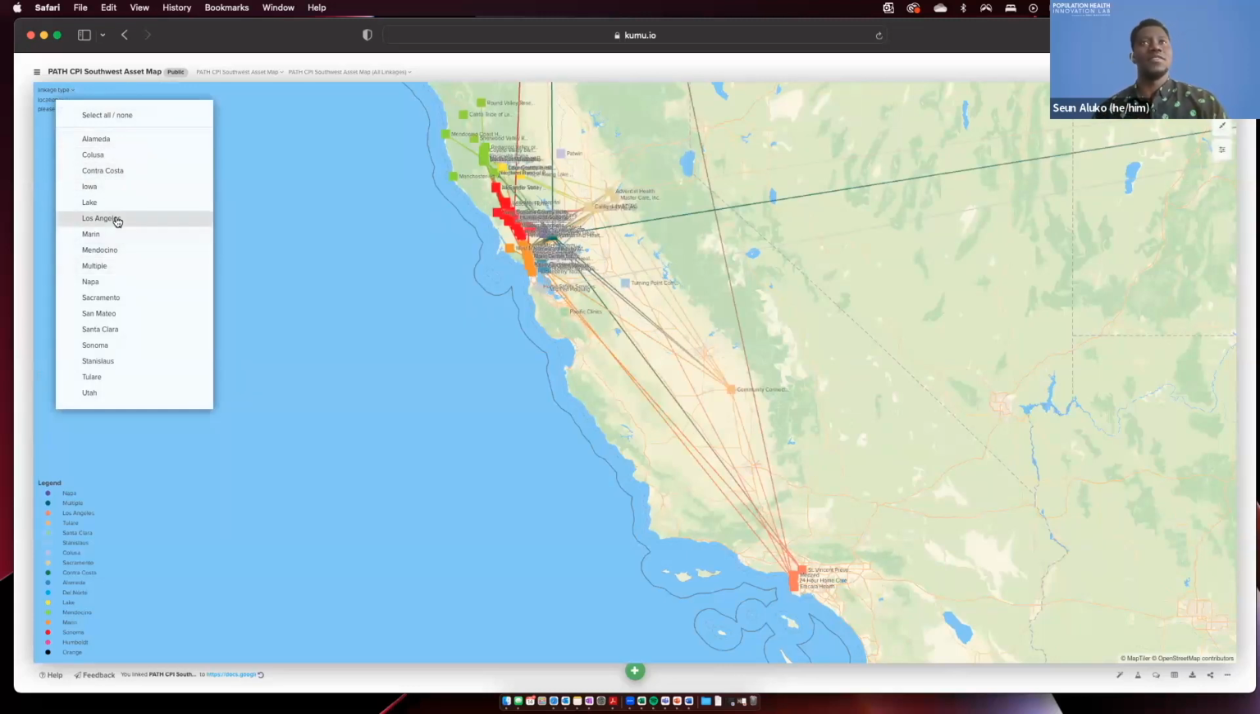The only downfall of doing that sometimes is when you filter by a specific location. I'll use Marin, for example.